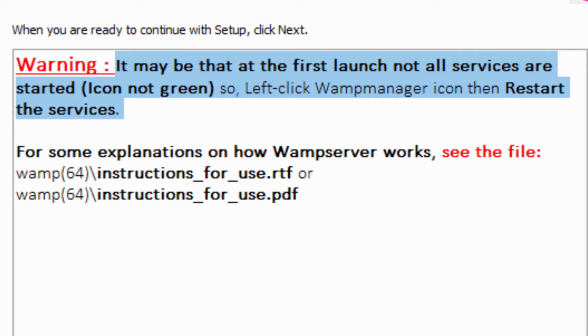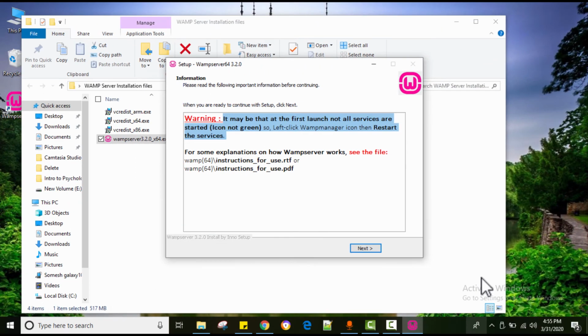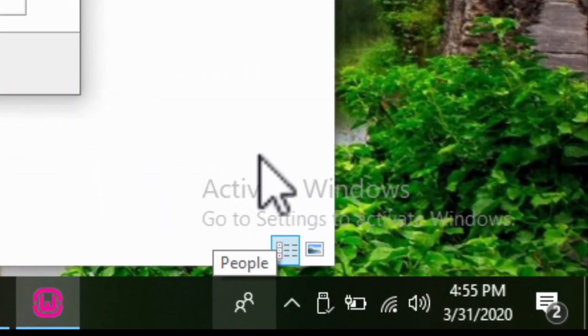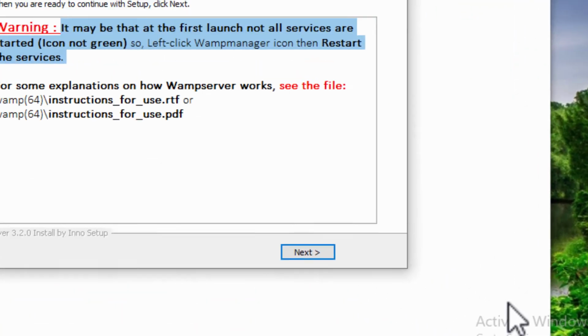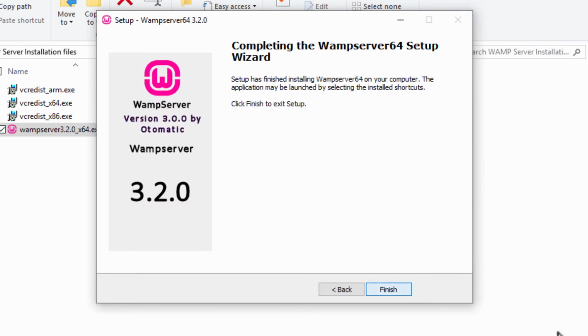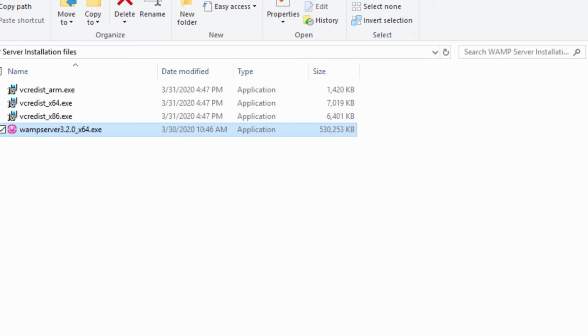So it says that when you install WAMP server, it has some services which must run. After installation, they may not run. The WAMP server icon, that W icon, will come somewhere here, and it should be green in color. If it is not green, we will start the services by clicking on it and then restarting services. We will see that after the installation. For the time being, we will click next and click finish. So this finishes our installation.